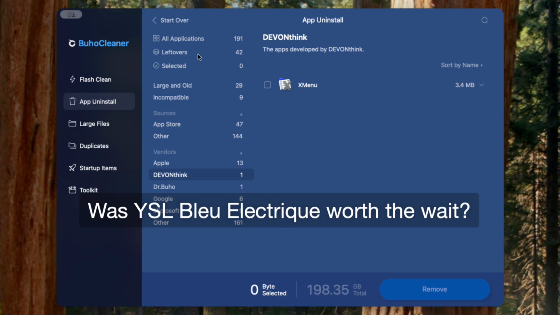Button. I don't know, button. That could be destroy your whole computer button. I don't know. 42. 42. The apps developed by Devone Think. Apps developed by Devone Think. I don't know. Uninstall V2 selected gray image. Button. I don't know what that is. And then there's a button. Selected. And then it's selected. Is it selected? I don't know. 0 selected, I guess.